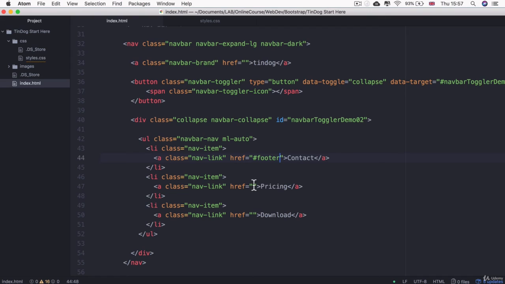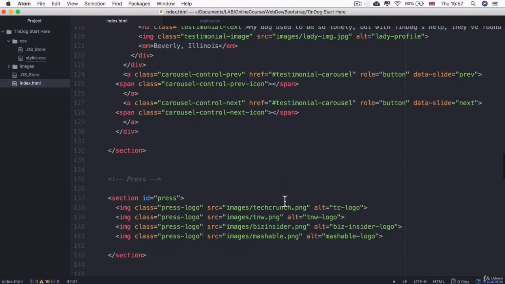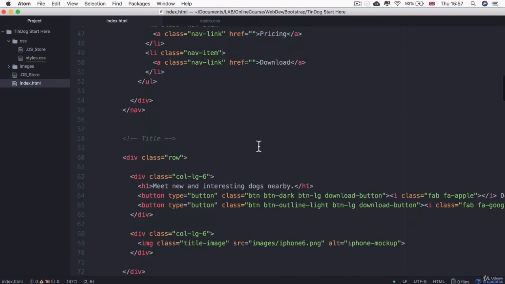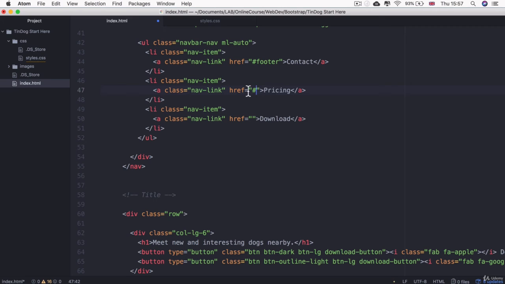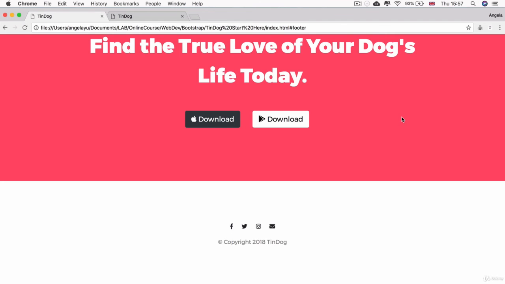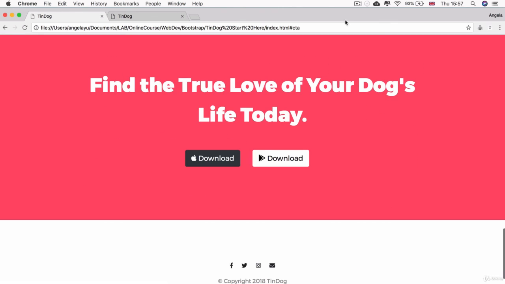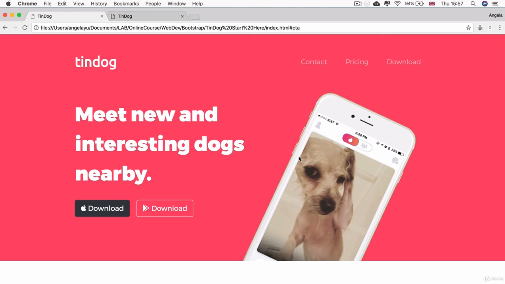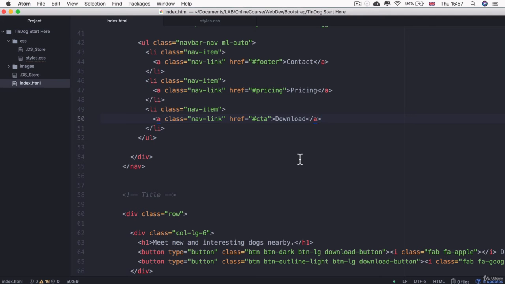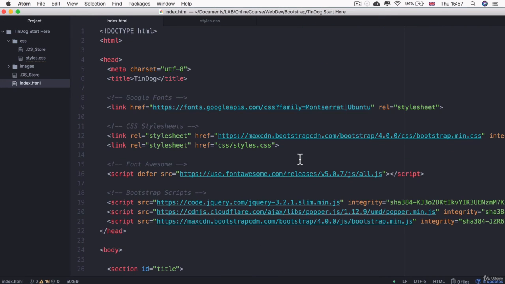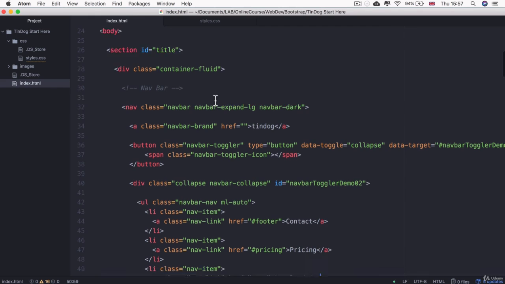So let's go ahead and put in the other ones. For pricing, pricing was called pricing. Okay, that's easy. So we're going to put in hashtag or # pricing, and then download is of course going to be the CTA section, call to action. So let's hit save and refresh. And now if we click on pricing, it goes to pricing, download goes to download, and it's pretty cool. So this is one of the reasons why you would want to use IDs sparingly, because they can be really useful when you're trying to set up the navigation of your website.